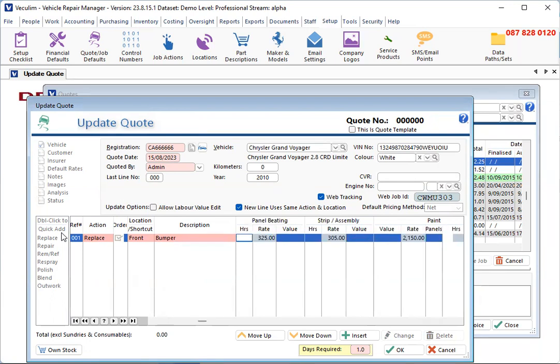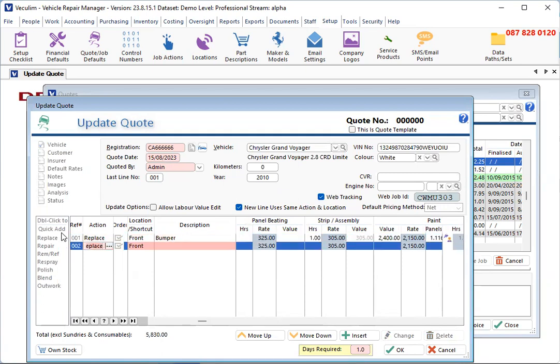If there's some stripping and assembly, we can enter our stripping and assembly. And if there's some painting, which there probably will be for a bumper, we'll enter the value of the bumper. When I press enter, it automatically creates a new line. With the same action and location, I can either stick with that, or I can use my shortcut key. So REM is remove and refit. And then I can obviously use other shortcut keys for location and description.